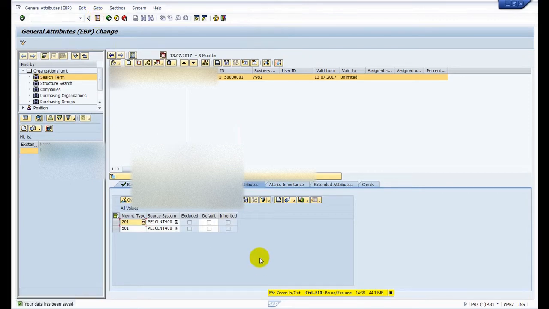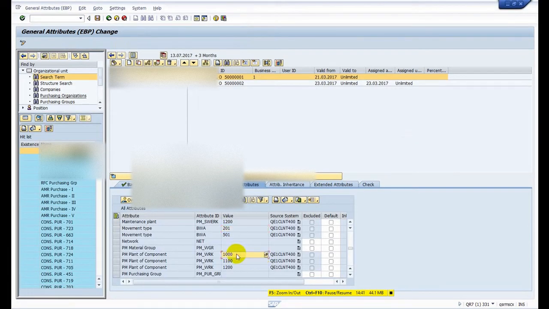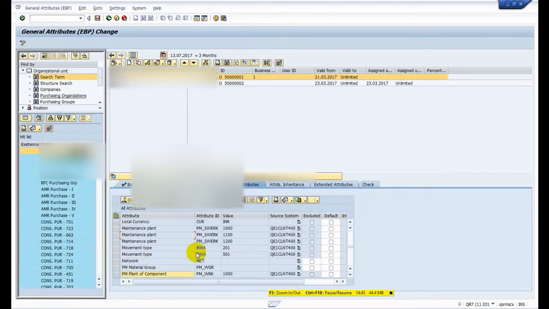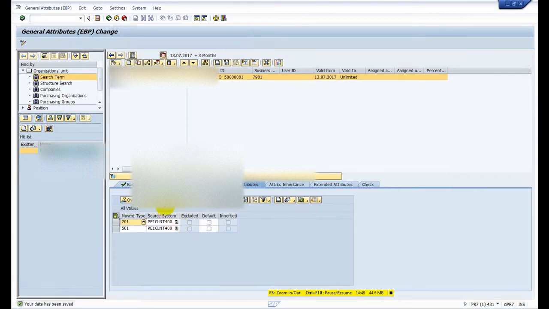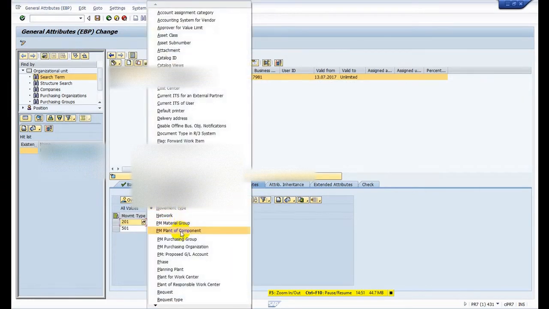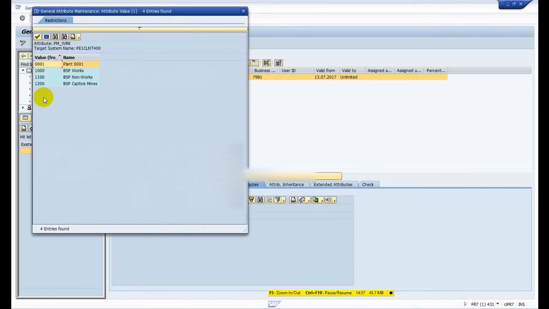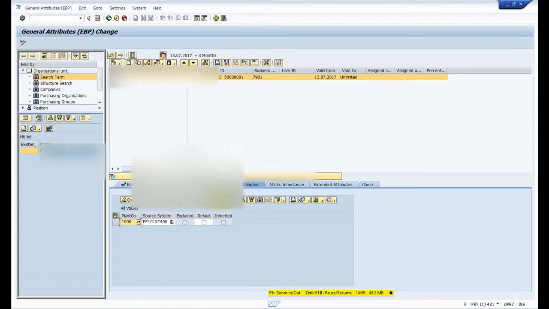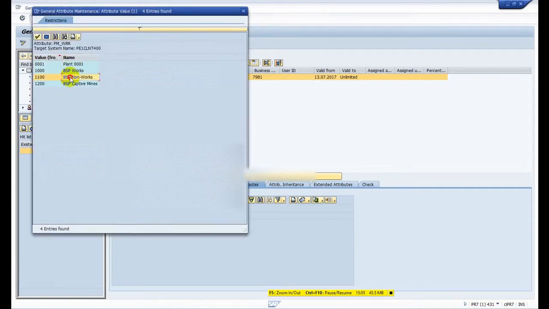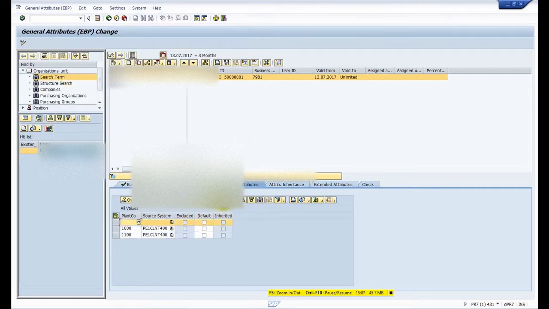And next is for the PM plant, that is plant maintenance component. So earlier we maintained a plant that is for generic, so this is for plant maintenance. Similarly maintain all the plants here by selecting the plus icon and choose source system and company code. I have added all 3.